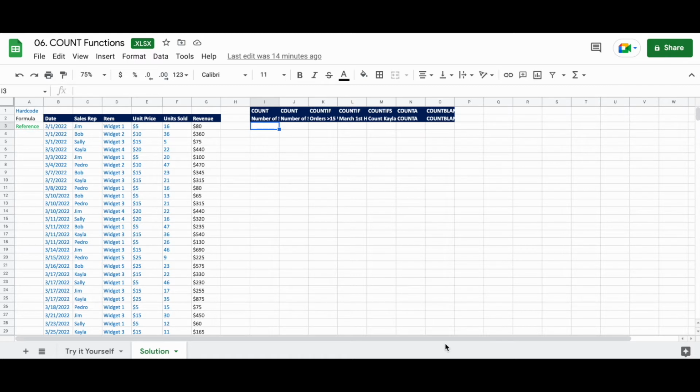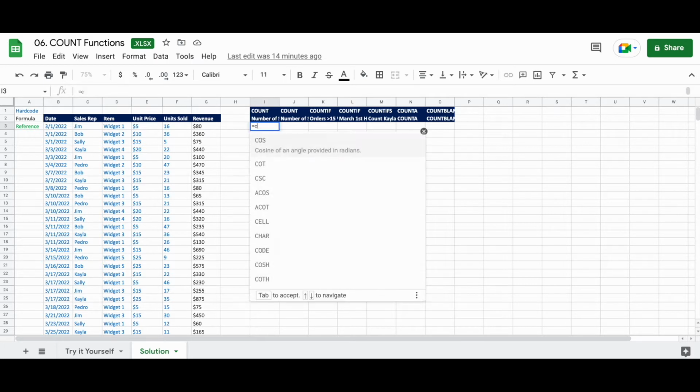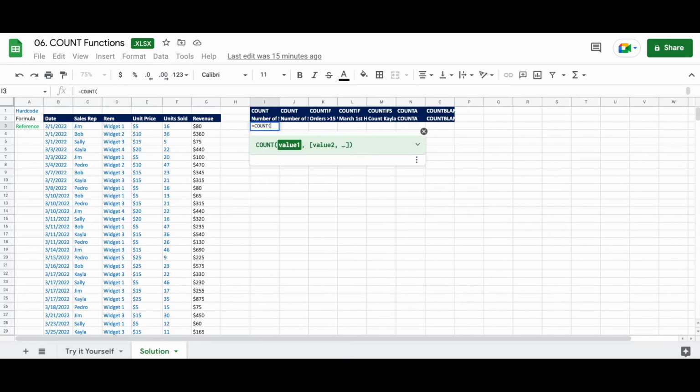So go over to cell I3, and we want it to read equals COUNT F3 through F37, and then we'll close our parentheses, hit enter. And you should see 35 in cell I3.